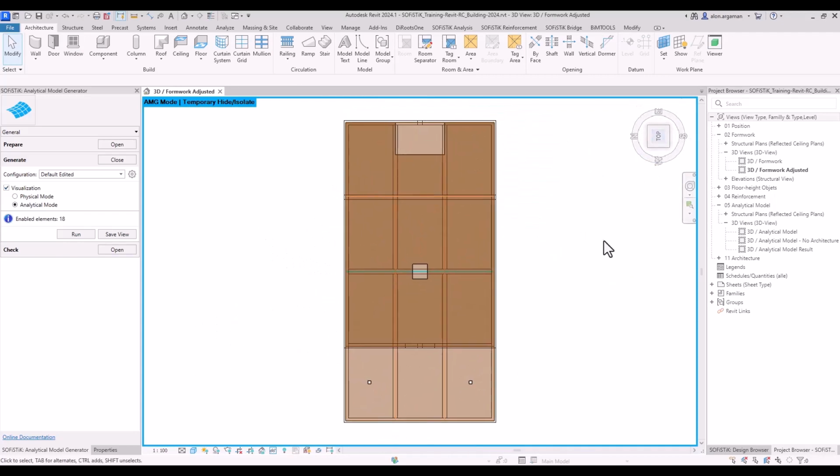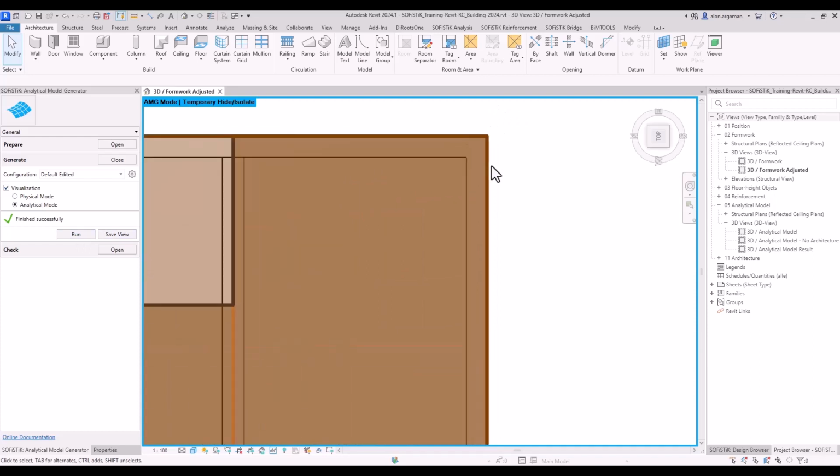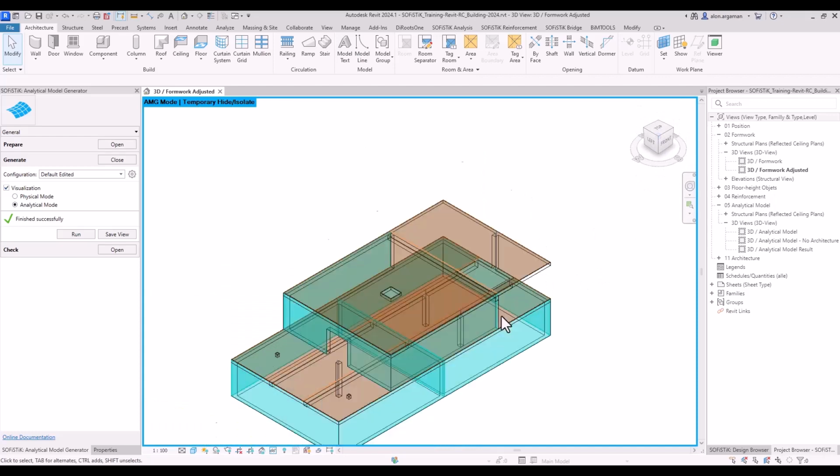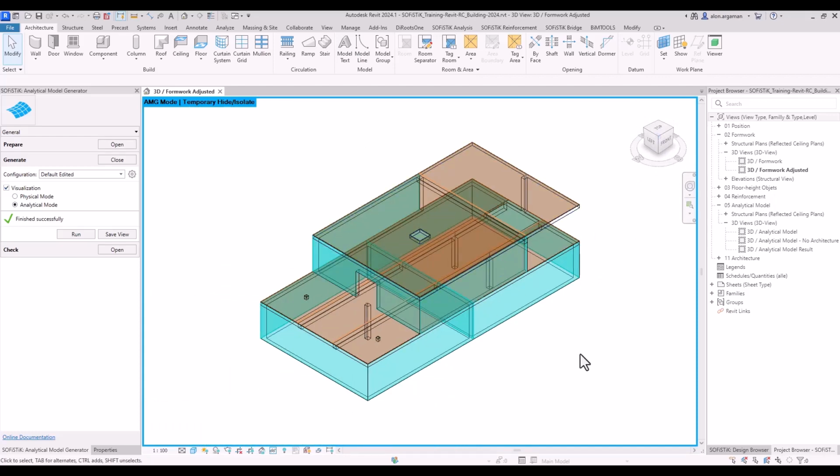Let's switch to top view to see the changes better. We'll double check that the right configuration is selected and click Run. You can now see the changes in the corners. That was an example of configuring the analytical element alignment tab.